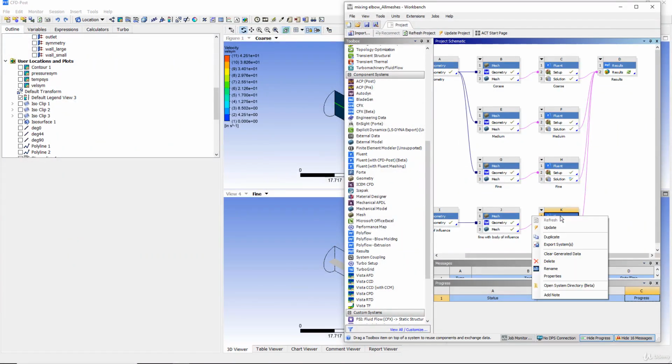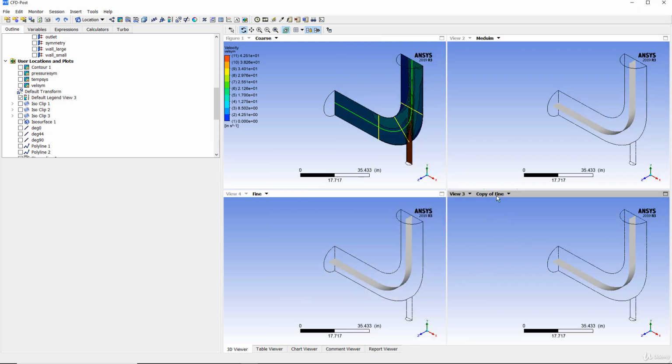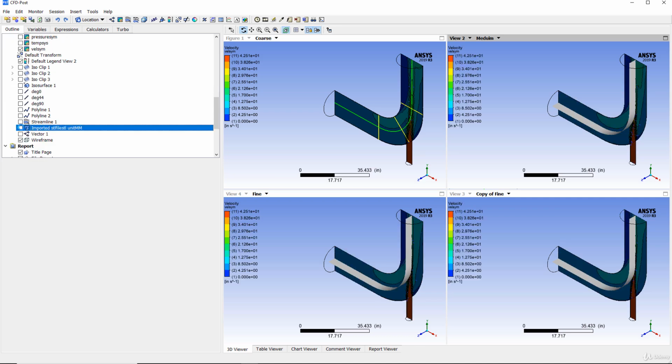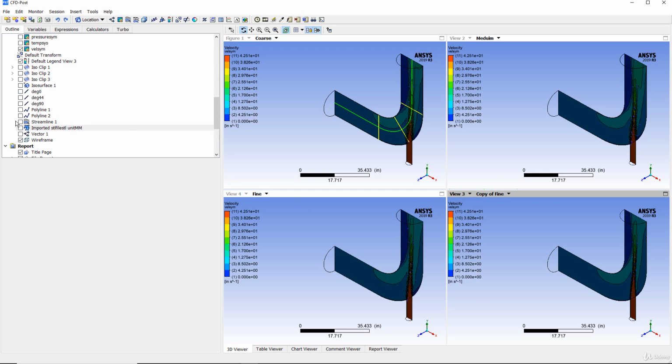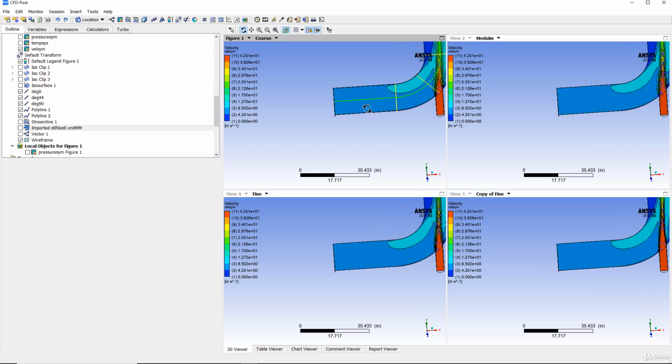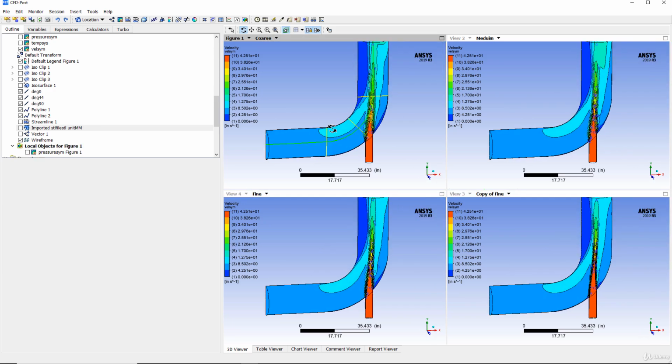So just change the name from here. Right click here and change the name to very fine mesh. And this will automatically change the name also here once you load the file again in the CFD post. And in a similar way, display the velocity contours and also hide these surfaces. And similarly on the copy, fine and here. And when you move them, they will be moved in a synchronized way.